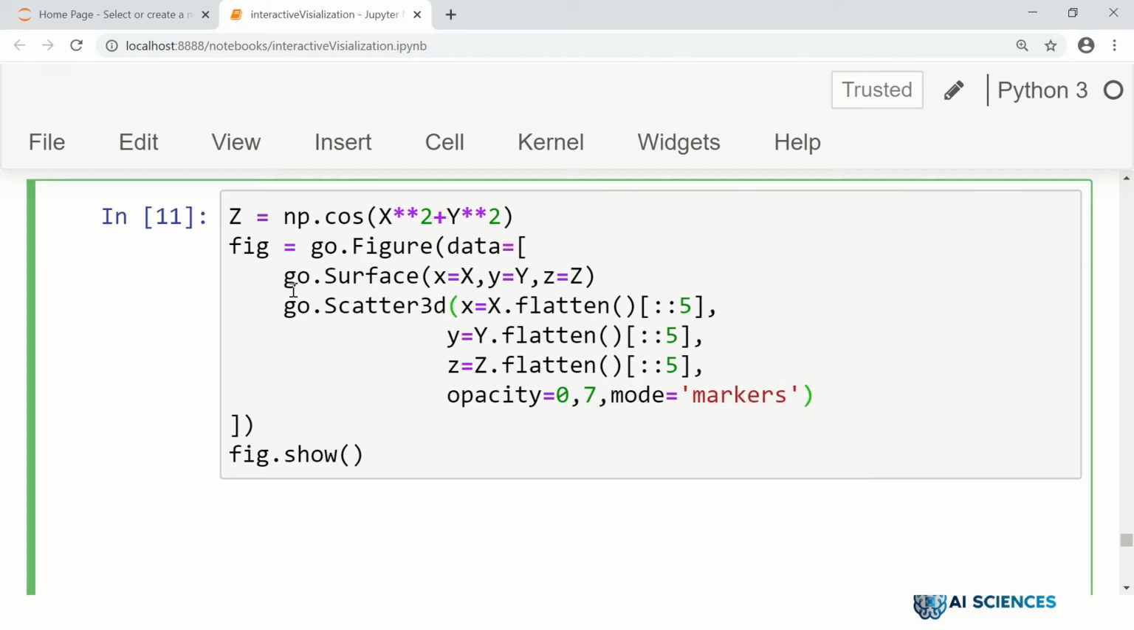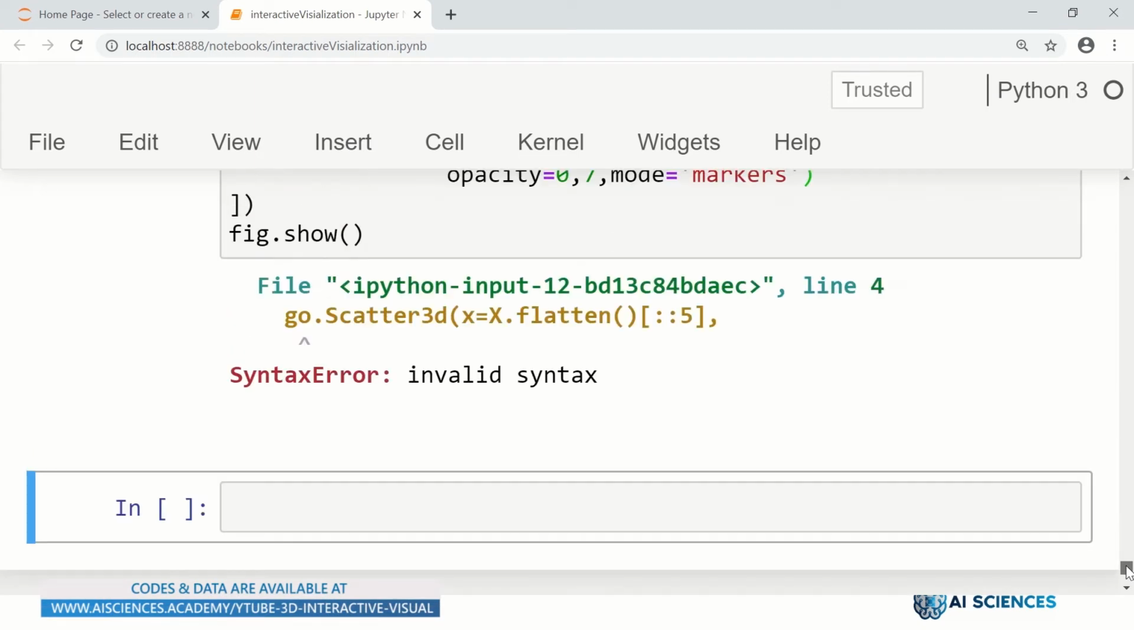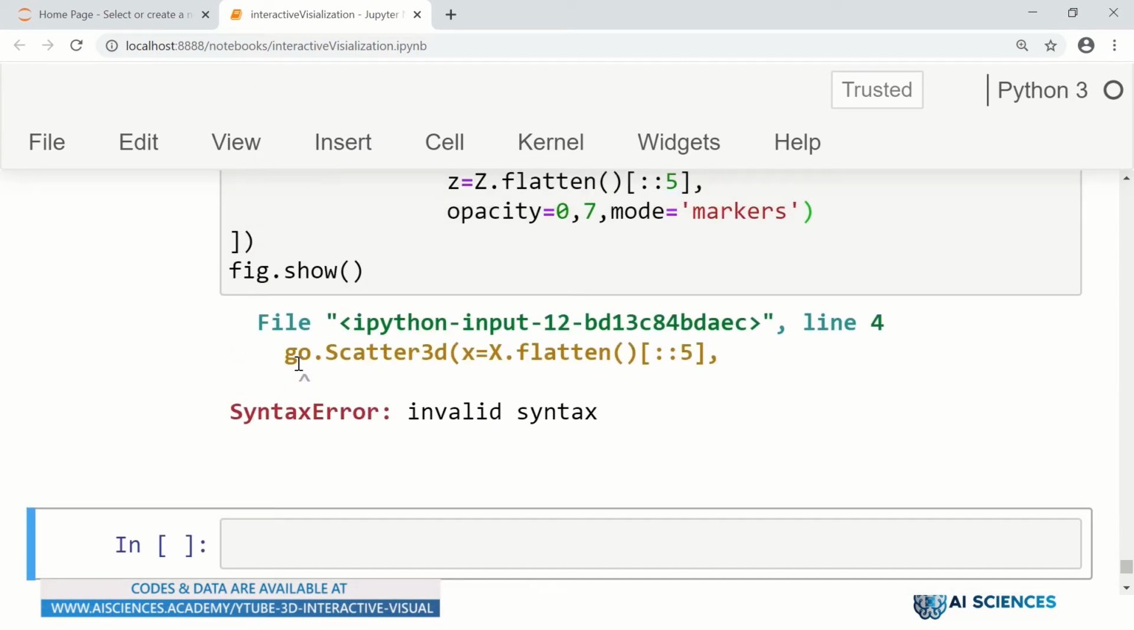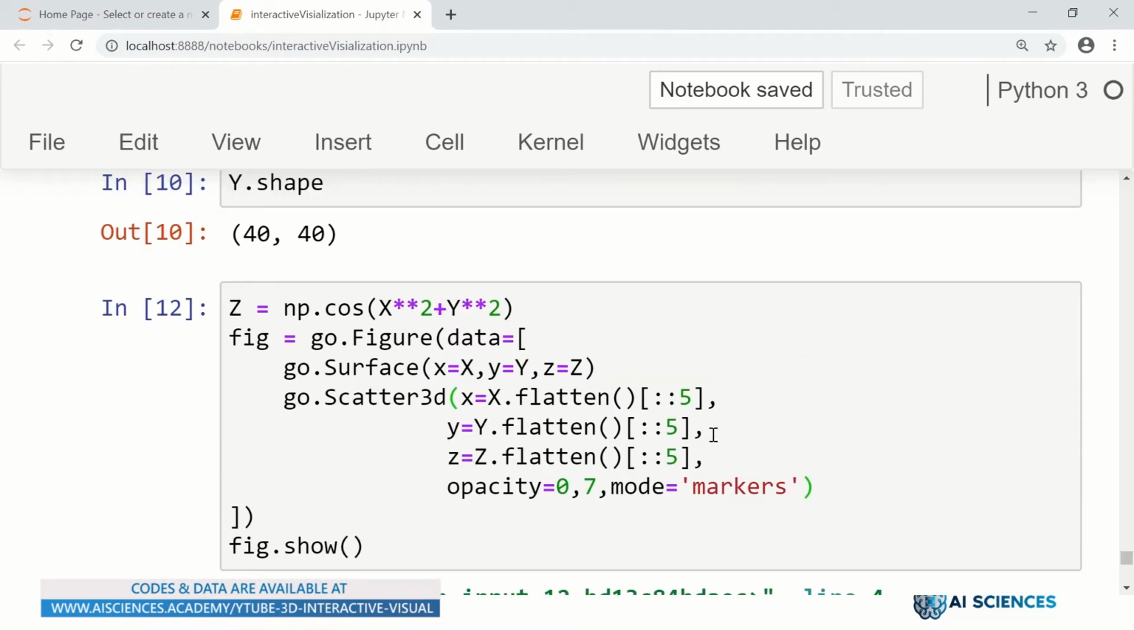So what will happen with this command is that some of the points will be highlighted on the surface as well as the surface itself. So let's see. Oh, there's a problem. What's the problem? Invalid syntax. go.Scatter3d. What's the invalid syntax here? x.flatten. What's the problem?